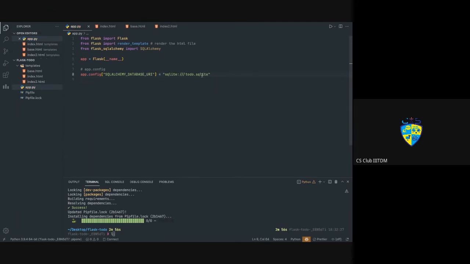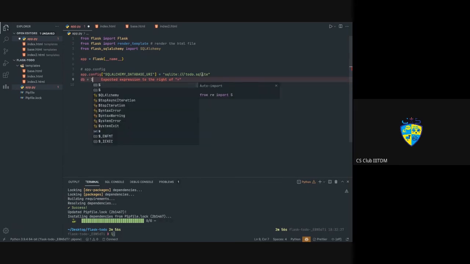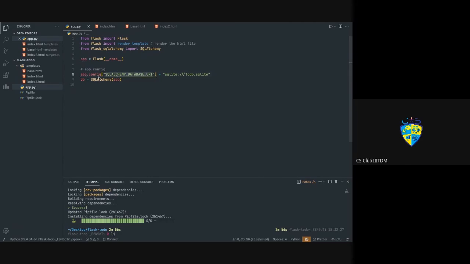Now, SQLite is a file-based database. MySQL or PostgreSQL, all of them are server-based databases. SQLite is a simple file. You can share that file anywhere, and the database will be transported with it. So the database is limited to that file. That's what SQLite is. Then, to connect the database to the app, we'll just do SQLAlchemy and then app. SQLAlchemy is the class that takes in the app that you have, and based on the config, it will initialize the database and set it to the db variable.